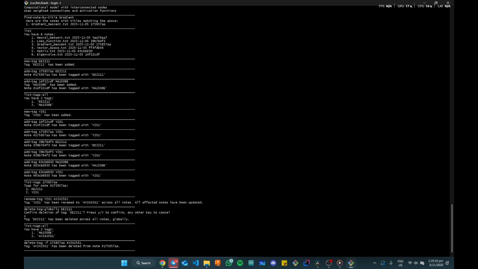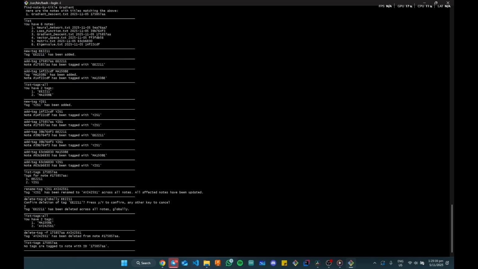Let's check the tags that are assigned to the node. So no tags are tagged to the node because the AY2425S1 tag was removed and the EE2211 tag was deleted globally.